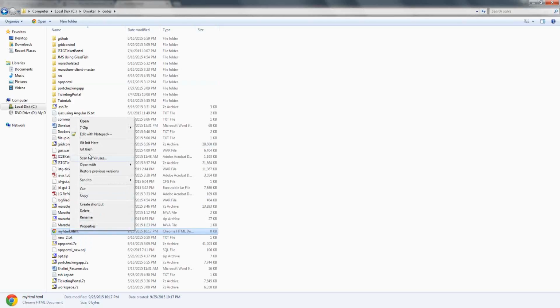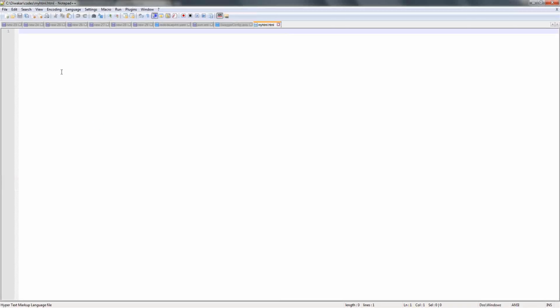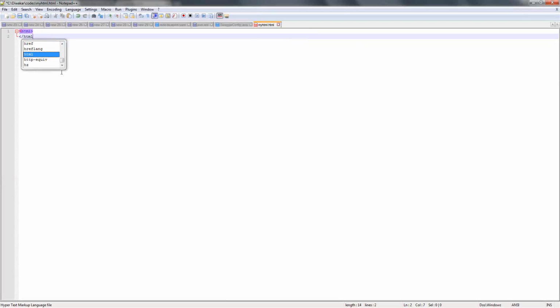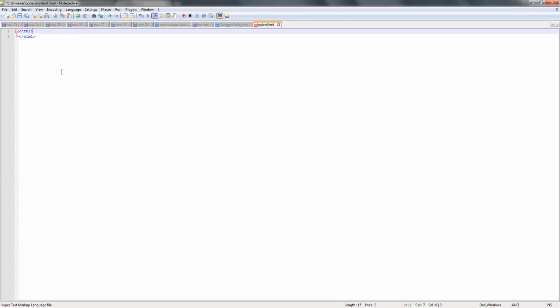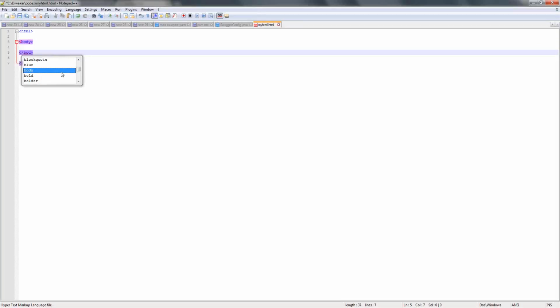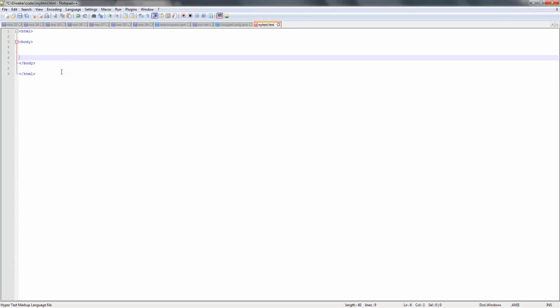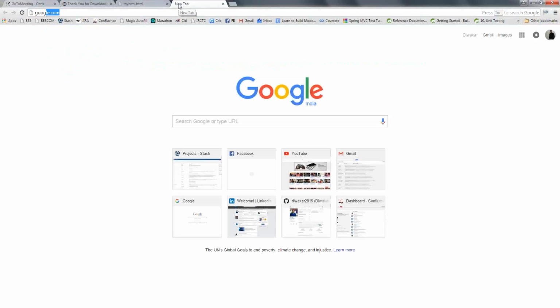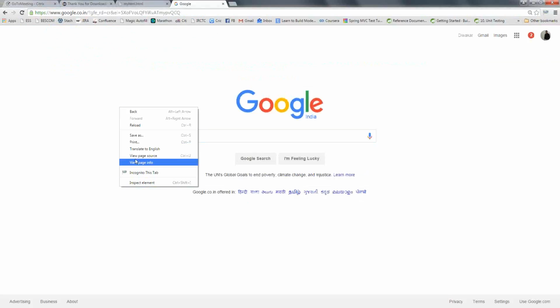Now suppose I want to show hello world or something like that. I need to write an HTML tag, then end it with a closing HTML tag. I hope a few of you understand the XML format. It works similarly, and then there will be a body, and then it will have a closing body tag. Any page you open, I'll just open Google, right click on this, go to view page source, and click on this.